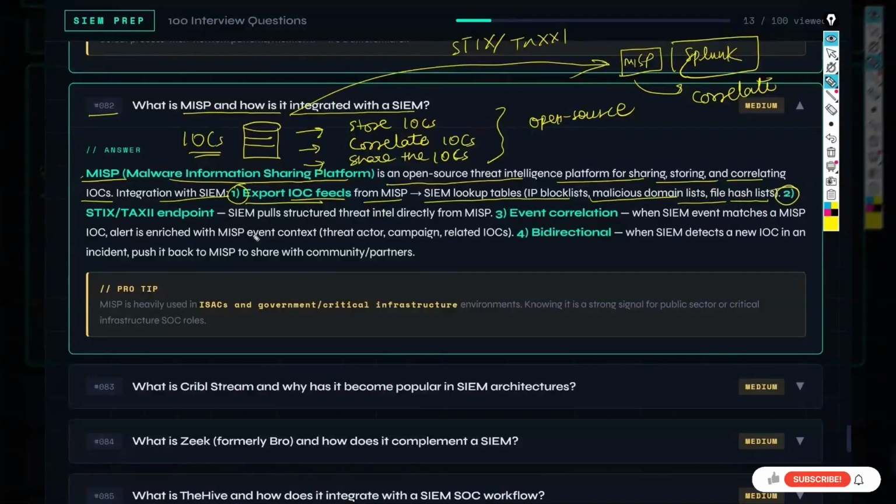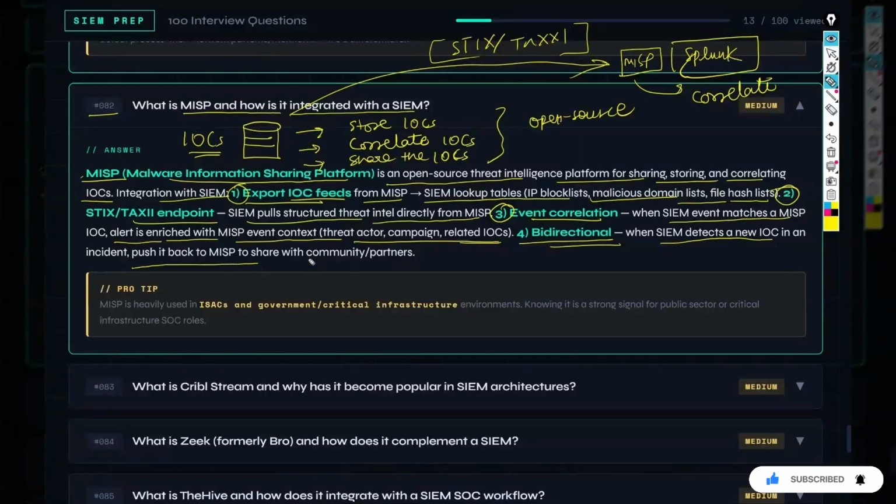Number two, STIX/TAXII endpoints, so the SIEM pulls structured threat intel directly from MISP using STIX and TAXII protocols, and then event correlation. So when a SIEM event matches a MISP IOC, the alert is enriched with MISP event context like threat actor, campaign, related IOCs, etc. And this is bi-directional. So when the SIEM detects new IOCs in an incident, you can post them back to MISP to share with the community and partners. So that's how it works, and it is open source and community intel based.